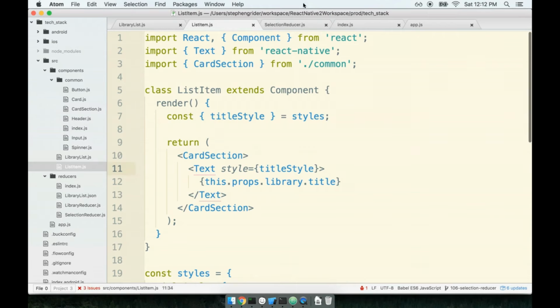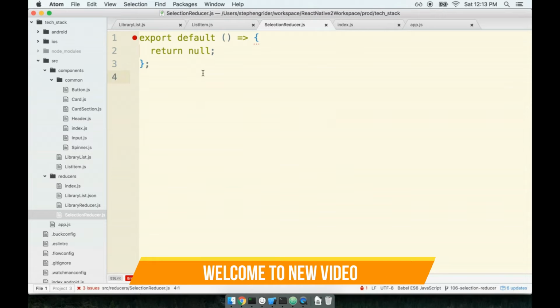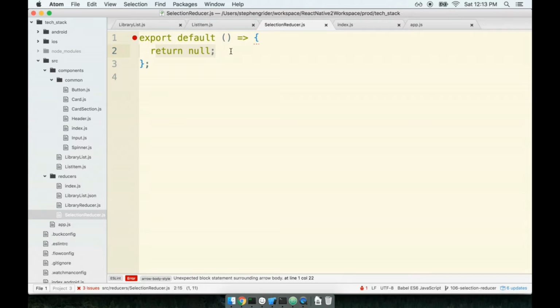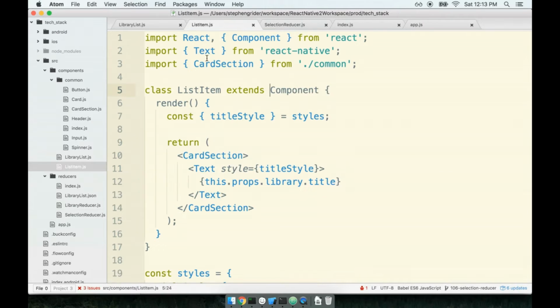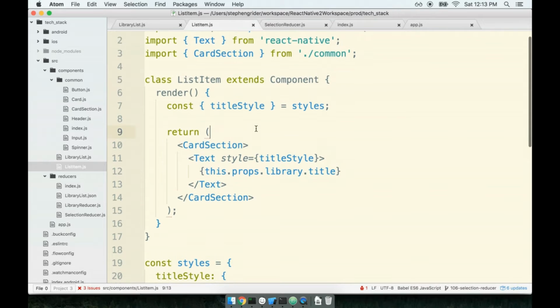In the last section, we added in another reducer whose purpose was to record whether or not a particular row was selected or not. By default, that reducer will always return null, so we don't really have any selection logic right now, which means we need to figure out how to update the currently selected ID from the list item. So in other words, when a user taps on a list item, how do I make sure to update my selected library ID piece of state?